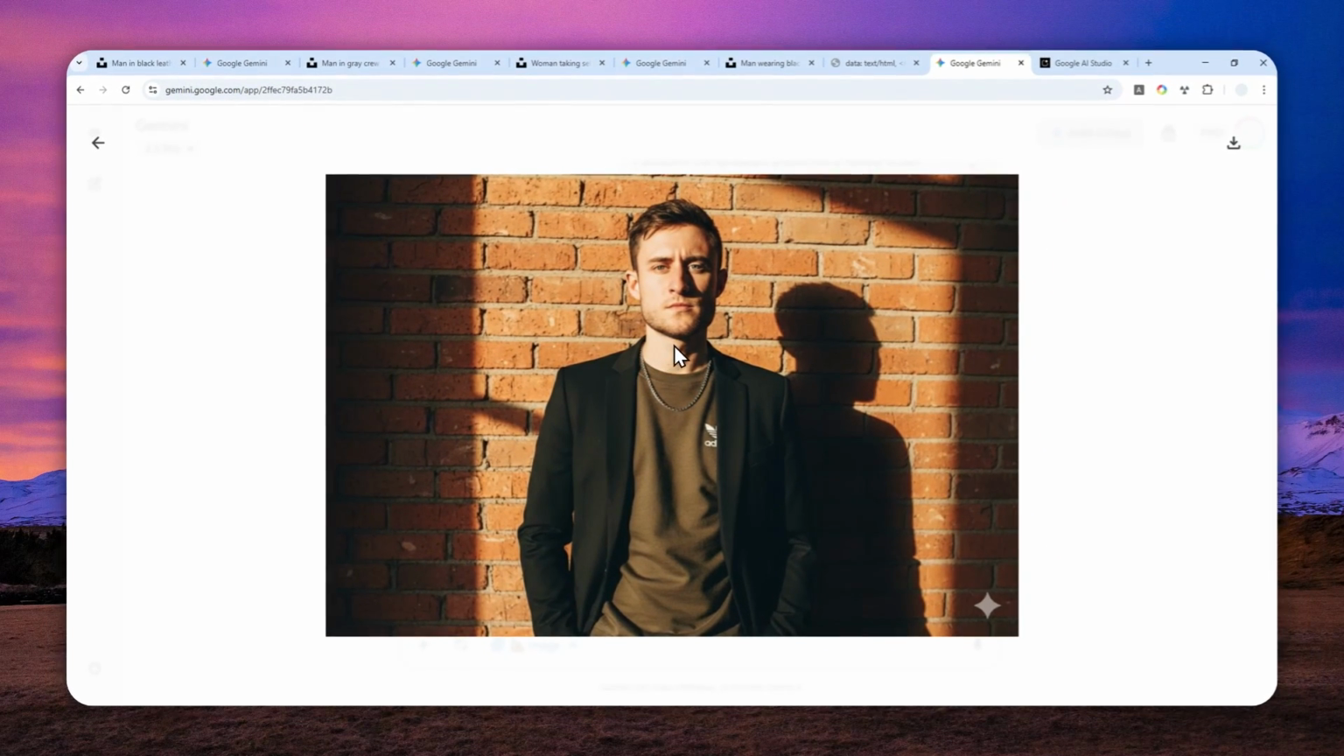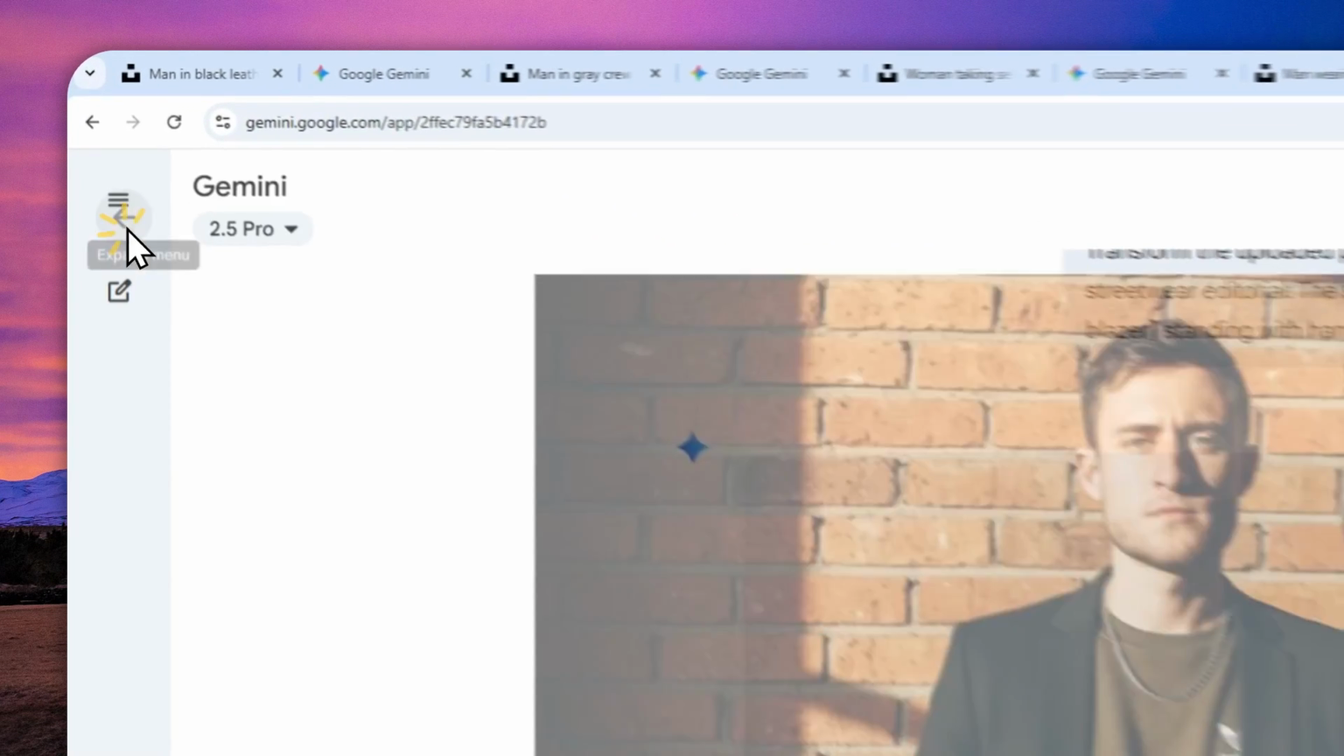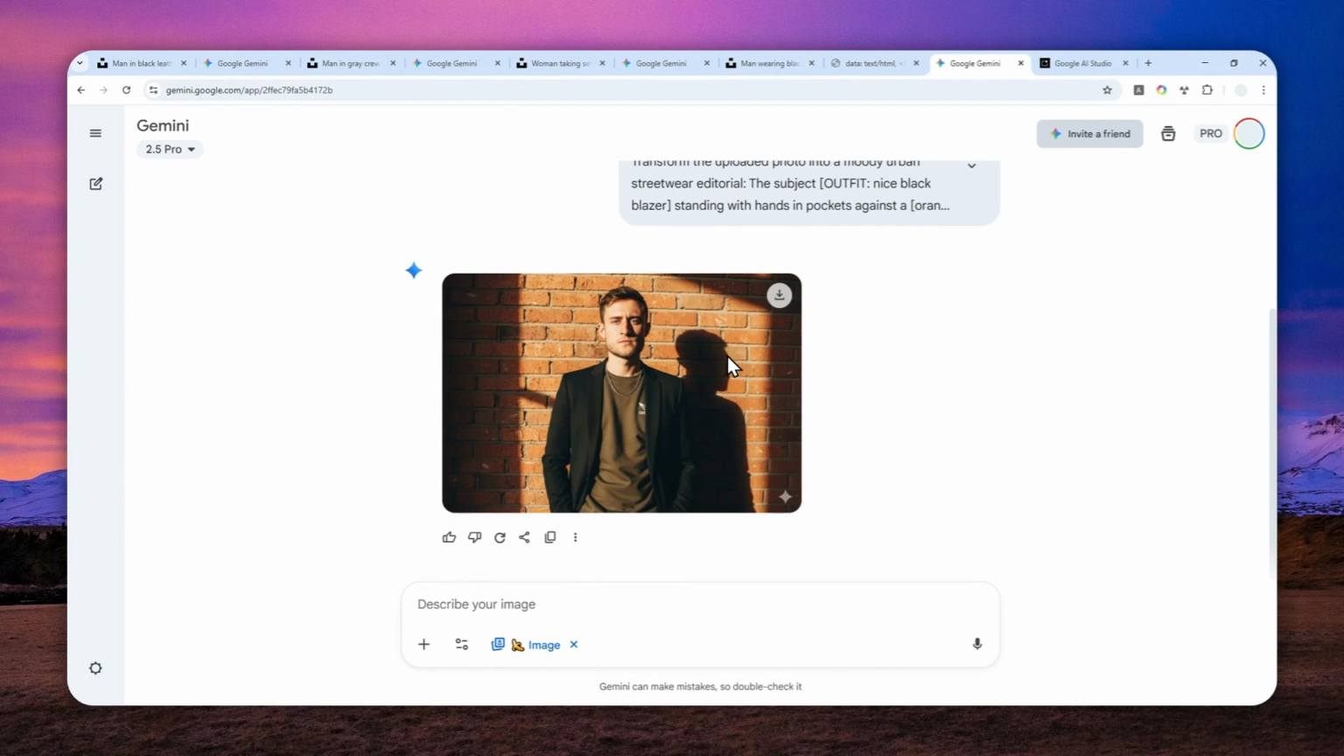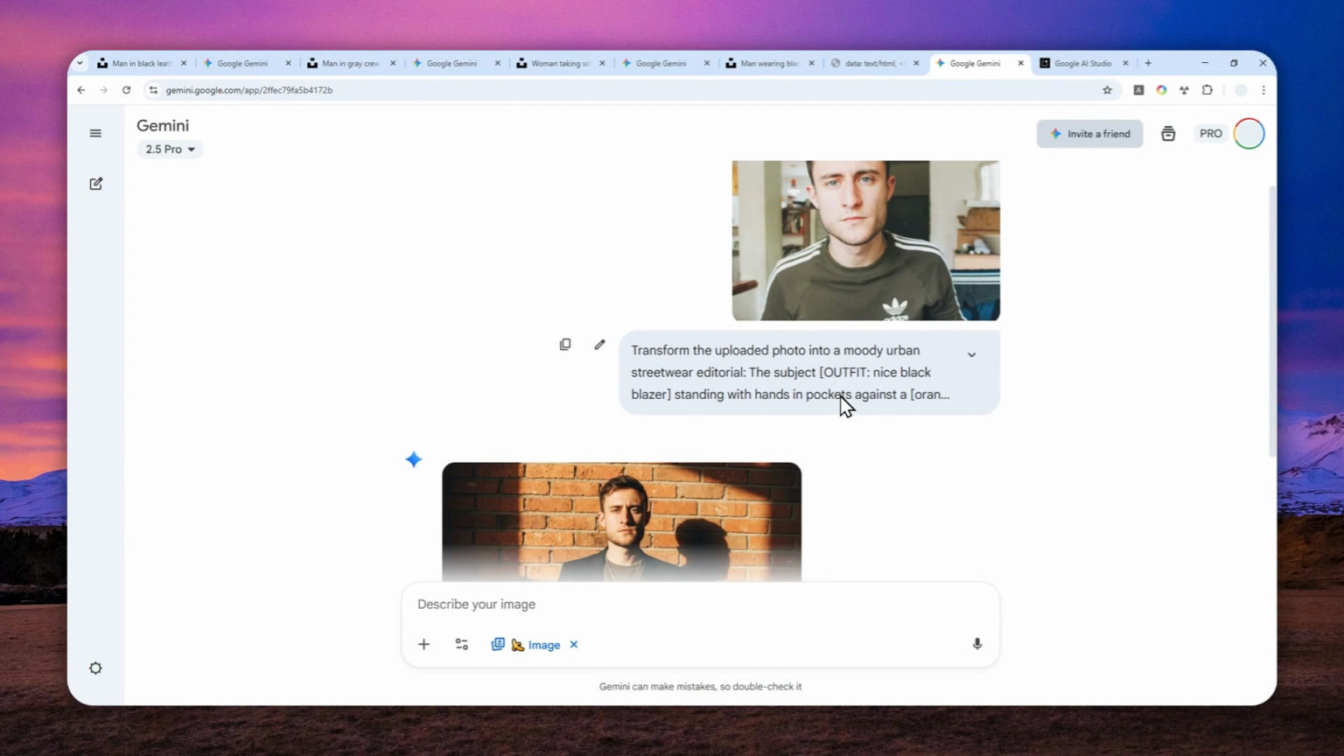Well, we got this picture. I think it looks really cool. It is the combination of formal and casual, and I think it looks really good. And of course, if you don't like the result, you can always click this redo button to get another variation of the same picture with the same prompt.